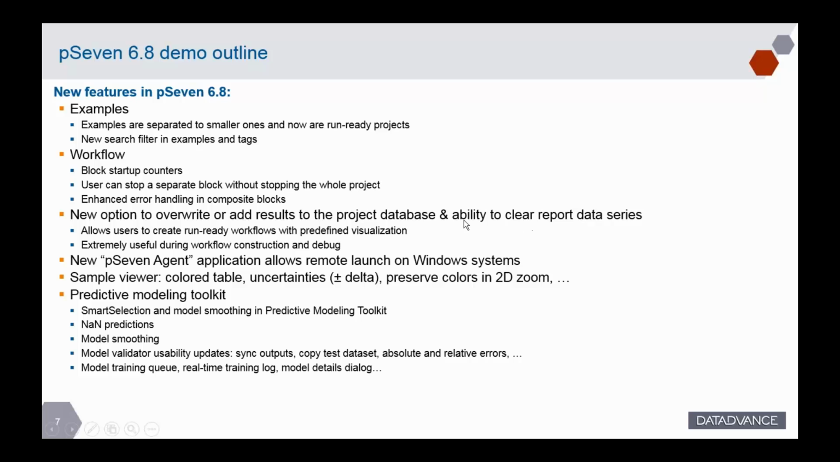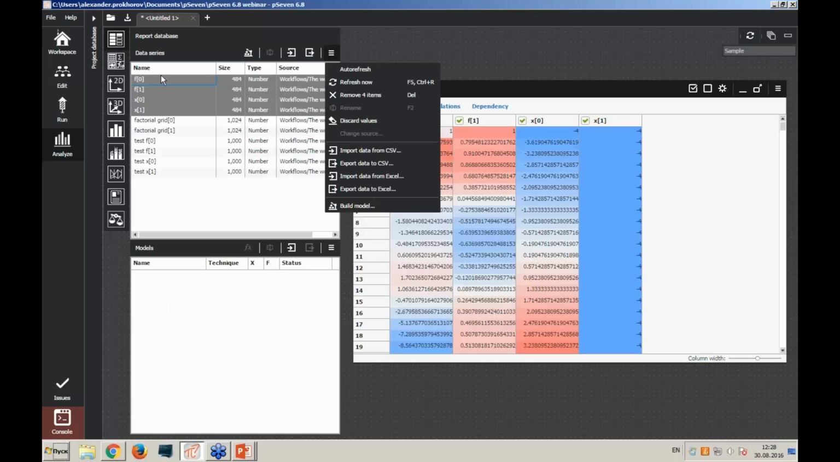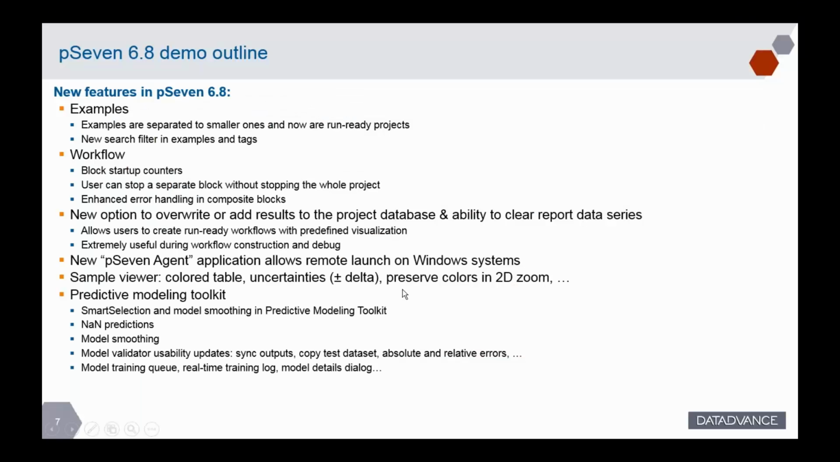What I need to show is how to clear the data in the reports. It's very easy. I can just click here and discard the values. This will remove all the values from the data series, but the data series will be left here. So on the next run it will get the new data. I won't do this right now because I would like to use this data further in the demonstration.